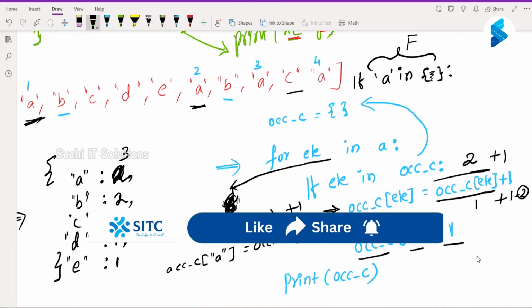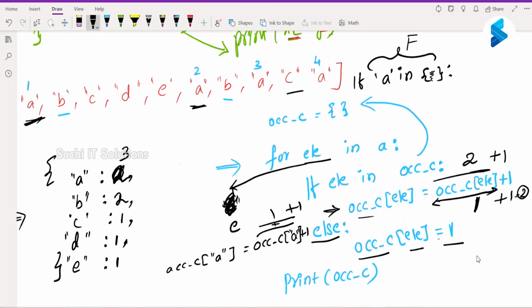Does this dictionary have C in it? Yes, it is having. What is the count of C currently in it? One. This returns 1, plus 1, and we are adding 1 to it, which means we are seeing it for the second time, so I'm adding plus 1.